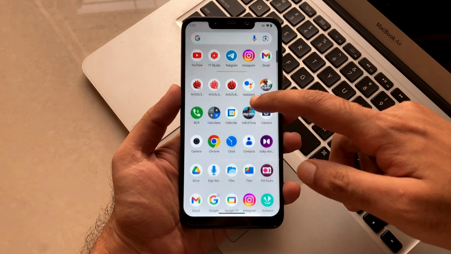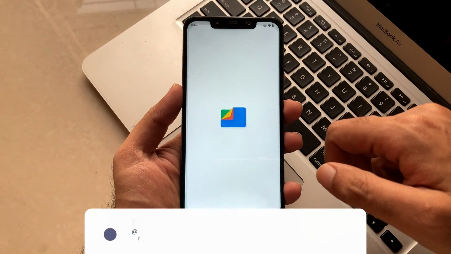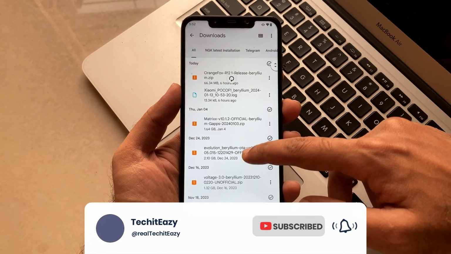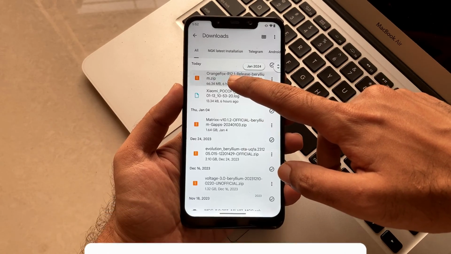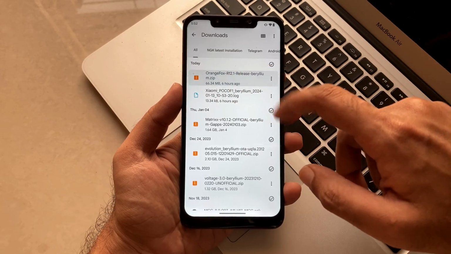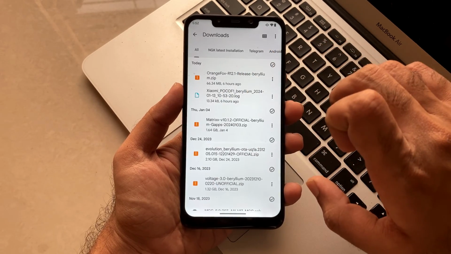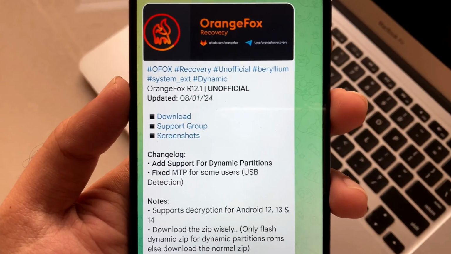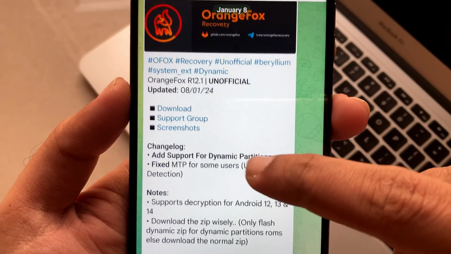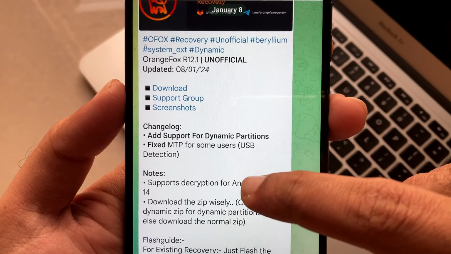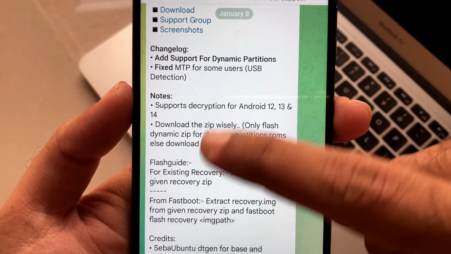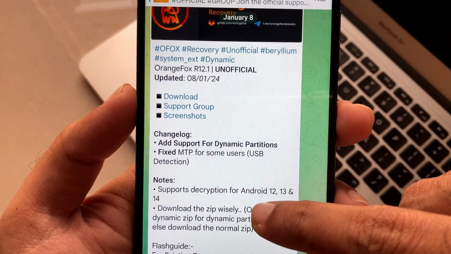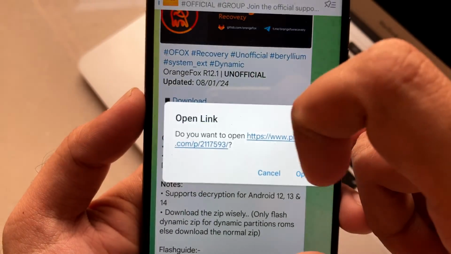At the very first, as usual, we need some files. This time we need only one file, which is the .zip of this recovery, that is the Orangefox. To see how to download it, let's navigate to the Telegram channel. This is the Telegram channel called Poco F1 Updates, where you will find the notification regarding Orangefox recovery. Over there, they have included everything this recovery supports, and also the screenshots and download link.